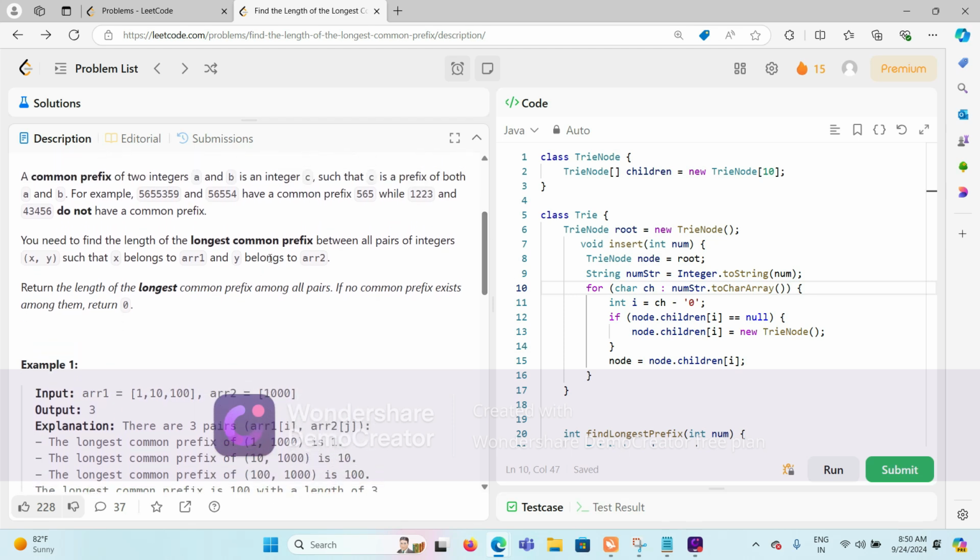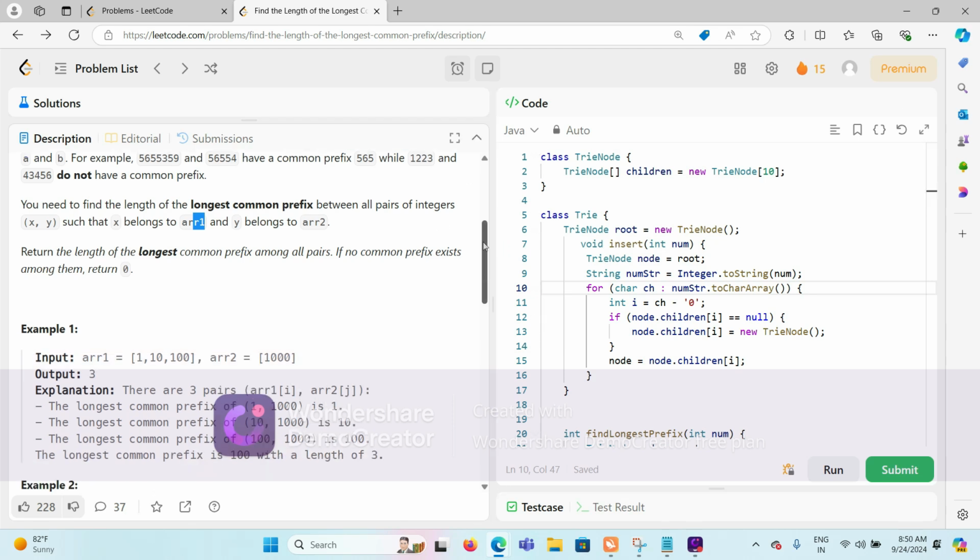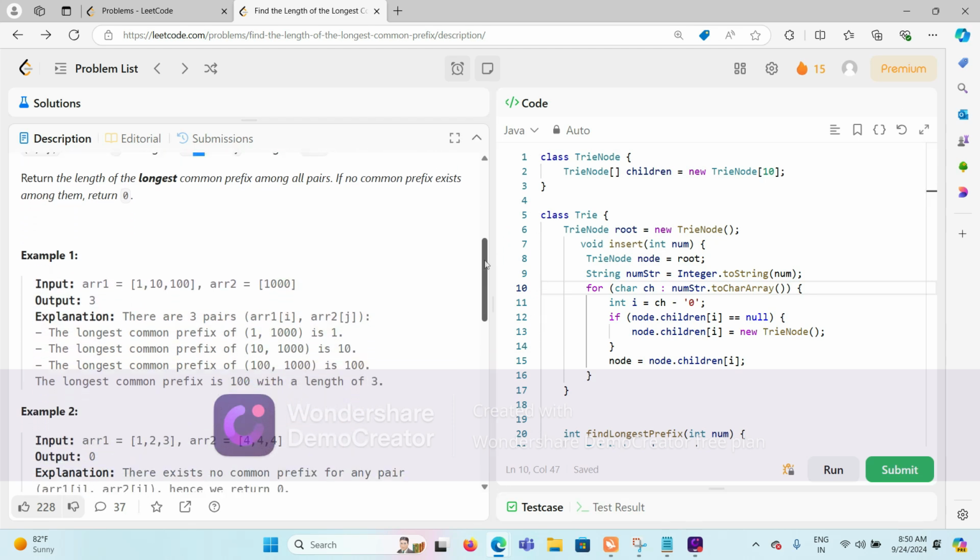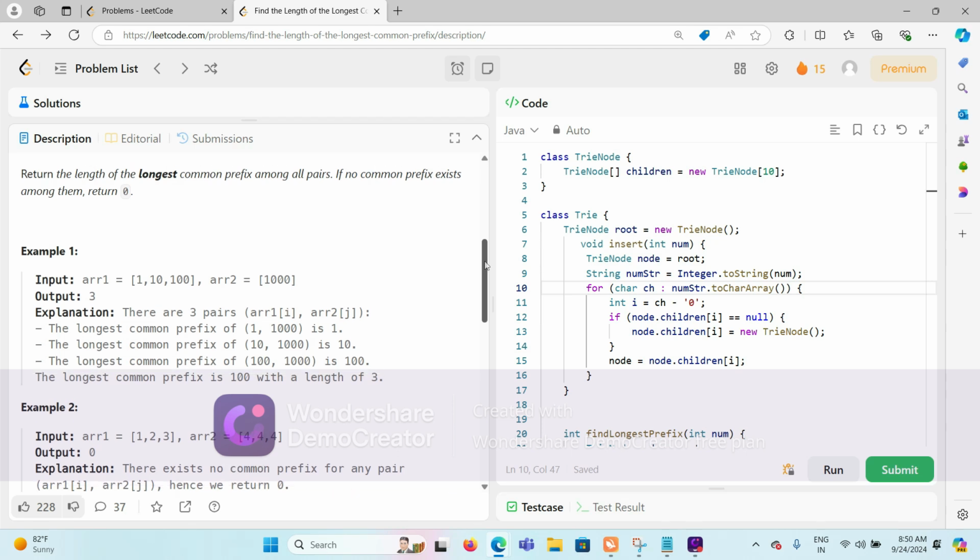So what we have to do is find the longest common prefix from all pairs, where the first number of the pair is from array 1 and the second is from array 2. So all combinations would be there and we have to find the longest common prefix. For example, see here, if we compare this number with this, only one digit is common. If we compare this 10, 2 digits are common. But if we compare 100 with this 1000, 3 digits are common. So a prefix of length 3 should be the answer. So this is what we have to do.